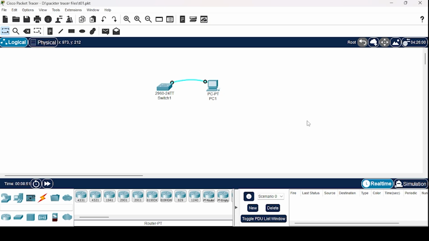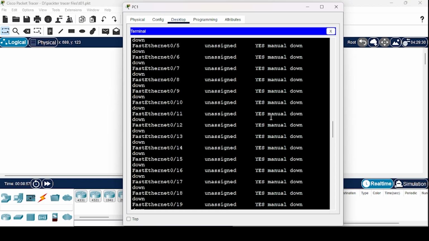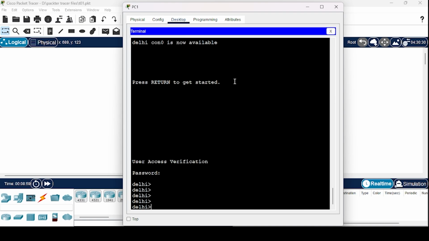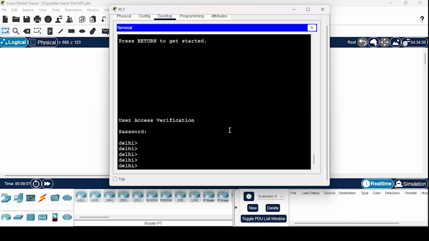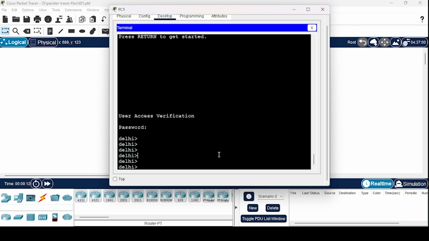Let's open up our PC once again. Terminal, open this session up. And here we go. Let me shrink this down a bit and put a little bit up here so you can see that perfectly. Okay, so we are in the switch. Name of the switch is Daddy once again.